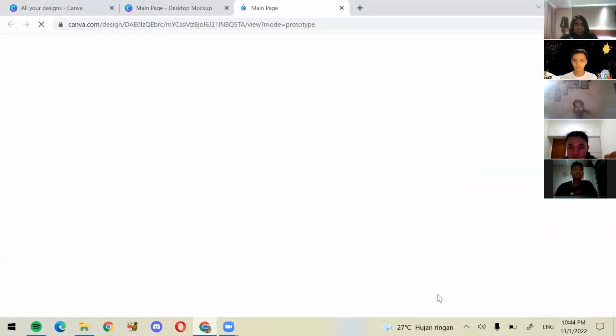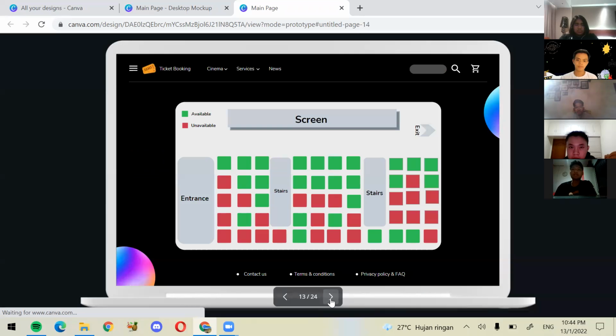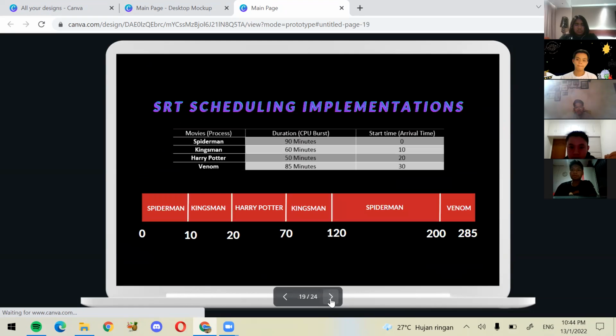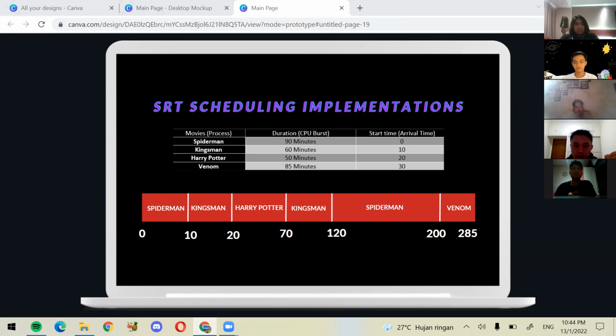So SRT scheduling is where the processor is allocated to the job closest to completion. As you can see here, the movies act as the process, the duration acts as the CPU burst, and the start time acts as the arrival time. So we have 4 movies: Spider-Man, Kingsman, Harry Potter, and Venom, and their respective durations and start times.